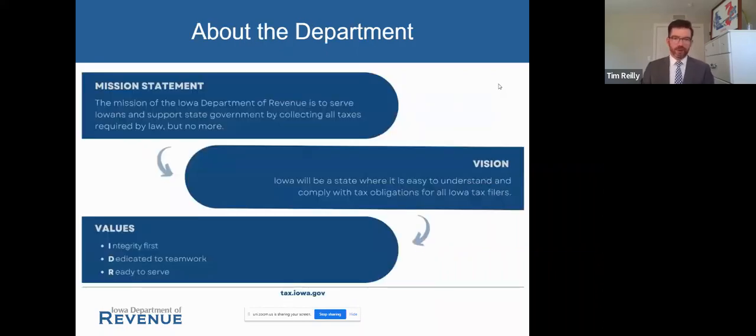Just a brief overview for folks who are new to the department or haven't seen this graphic in a while. Our mission, vision, and values. The vision of the department is that Iowa will be a state where it's easy to understand and comply with tax obligations. The goal is to serve all Iowans and collect all taxes that are due, but no more.